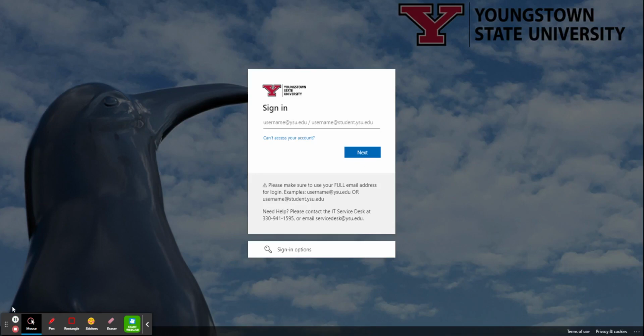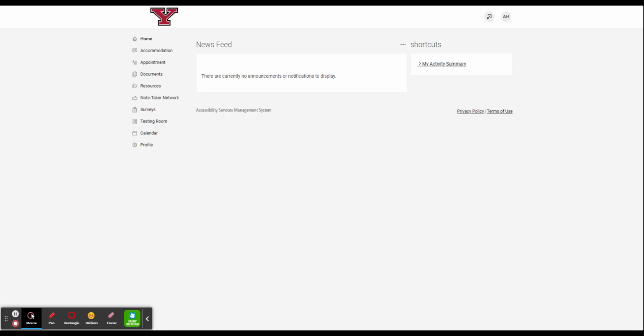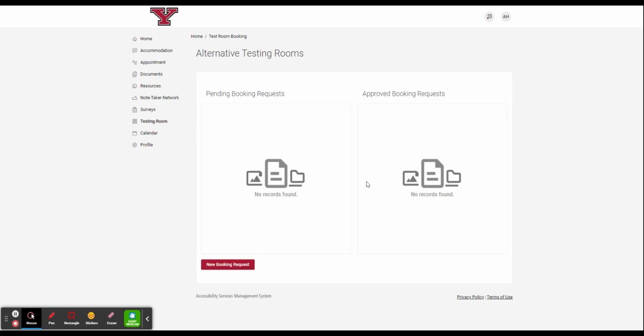Penguin portal. Once you are logged in, go to the menu on the left of your homepage and select Testing Room. If Testing Room isn't listed in the menu, then you haven't activated testing accommodations in any of your classes. You must submit your semester request to be sent to your instructors before you can schedule a test in the Accessibility Services office. If you need help with getting your semester request sent, check out our semester request tutorial video. A link to this tutorial is located in the description of this video.